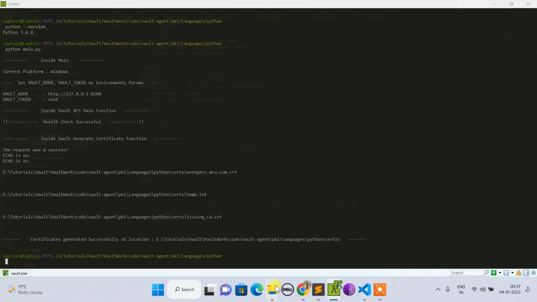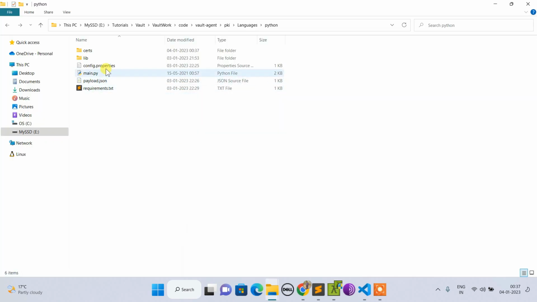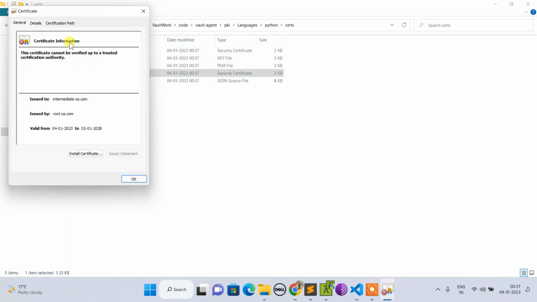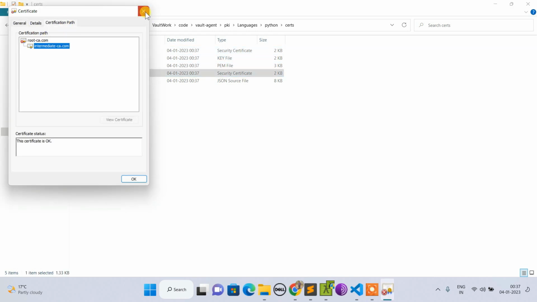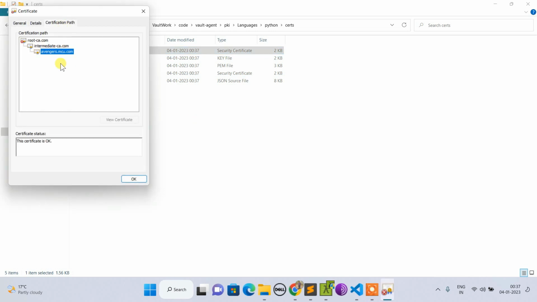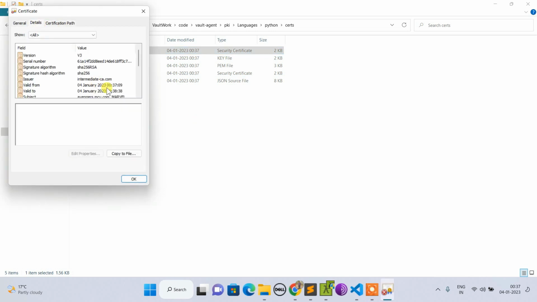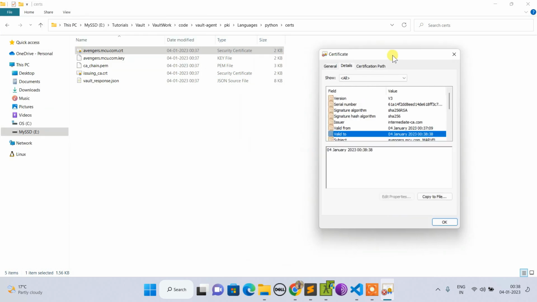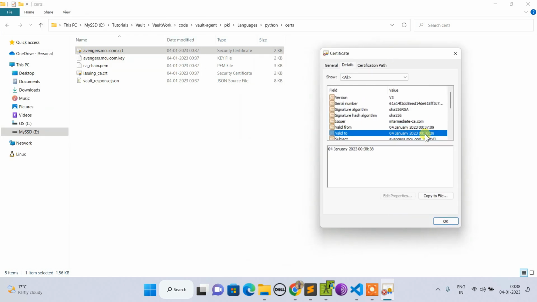So if I go to my certs and search, you can see this is my issuing certificate. Okay, this is the hierarchy, and if I go to this Avenger certificate, you can see the hierarchy has been created, and you can see there is a gap of 1 minute plus 30 seconds extra. I don't know the reason, but there is a gap.